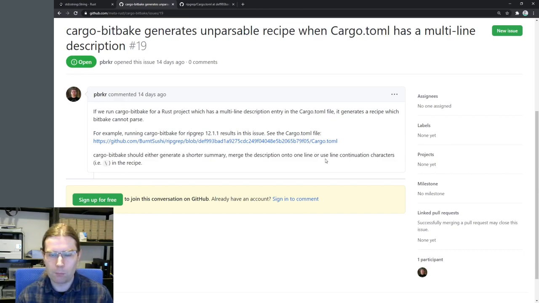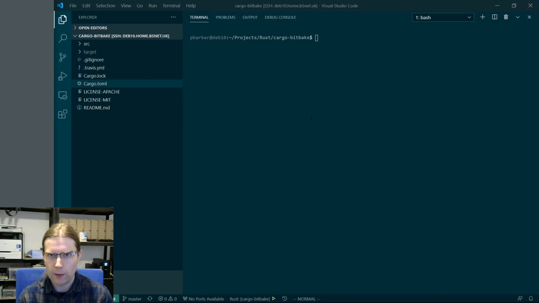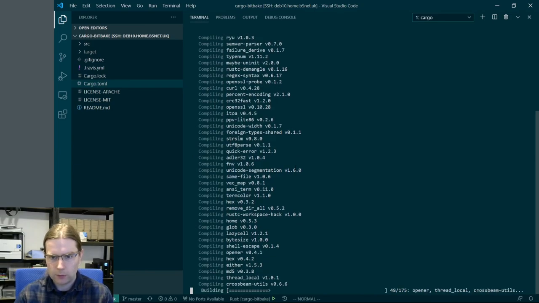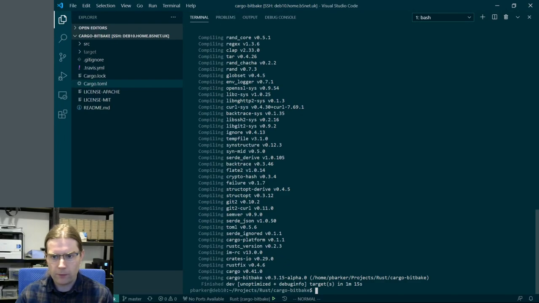So what we're going to do is try and modify the application so that whenever we see a newline in the description string, we replace it with a backslash and then a newline. So let's flick over to Visual Studio Code, where I have cargo-bitbake itself checked out, and let's start off just by confirming that we can build this. So we do cargo build, and let us run through and build a local instance of cargo-bitbake. Now I have this application built.